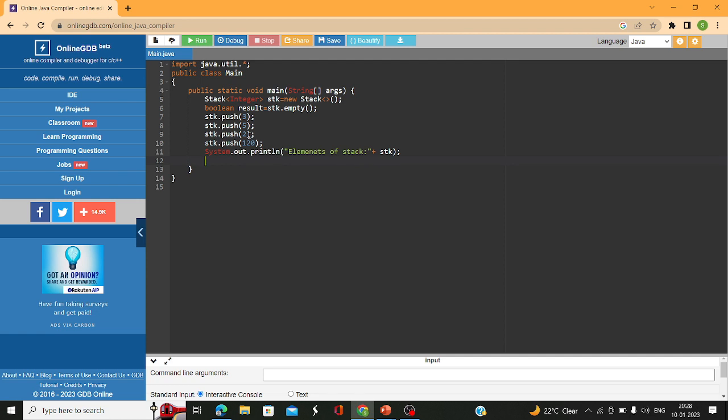Last in, first out means whenever you want to perform the pop operation. Suppose I say stk.pop, then simply doing the pop operation will remove 120. It will not remove 3 because 3 was inserted first, but the last inserted element was 120. So last in, first out: the last element which was inserted, 120, gets popped out or removed from the stack first. I hope this has made sense.